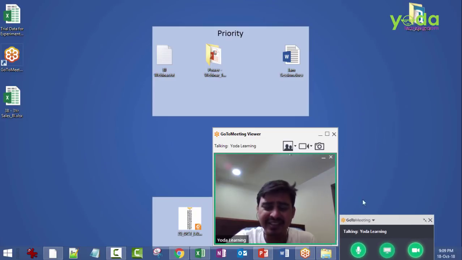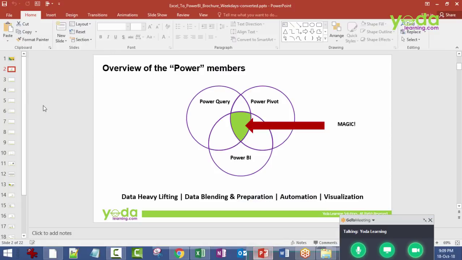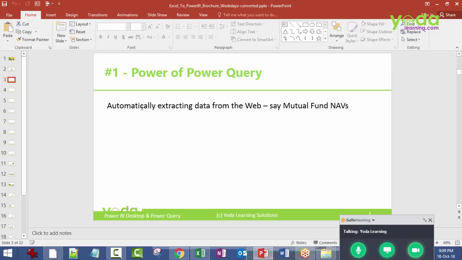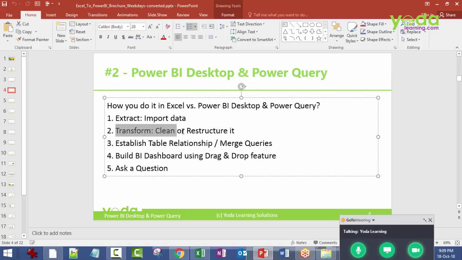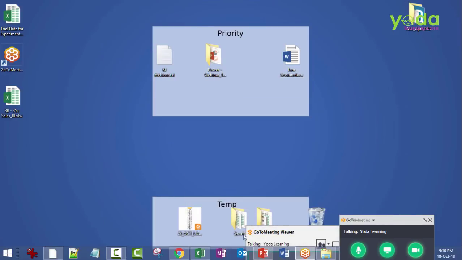So I hope you got a basic flavor of what Power Query can do. Well, now I'm going to show you a combination of the two. What does it mean? I'm going to show you how you combine the Power Query and the desktop into one quick integrated solution. The previous solution was about the power of Power Query, automatically extracting data from the web, and now I'm going to take something which will extract or import data, transform, clean it, establish the relationship or help merge queries, drag and drop feature to visualize, and then ask your own question to visualize. Let me show you, getting straight to the point without wasting any time.